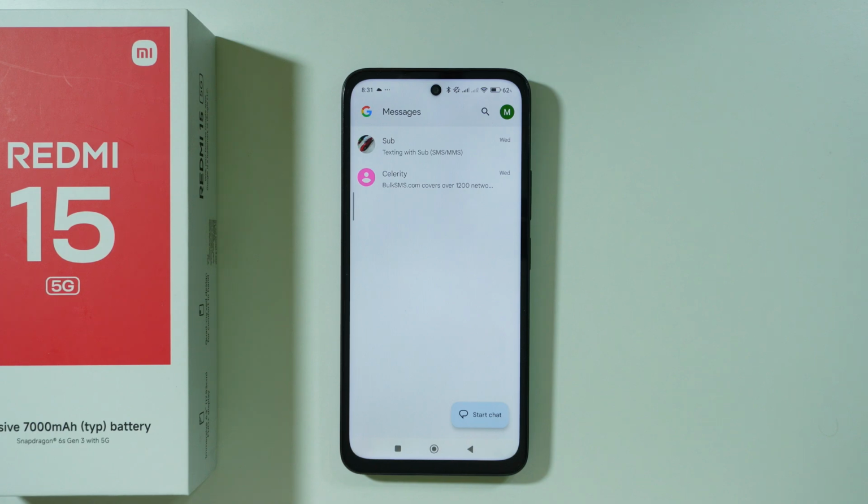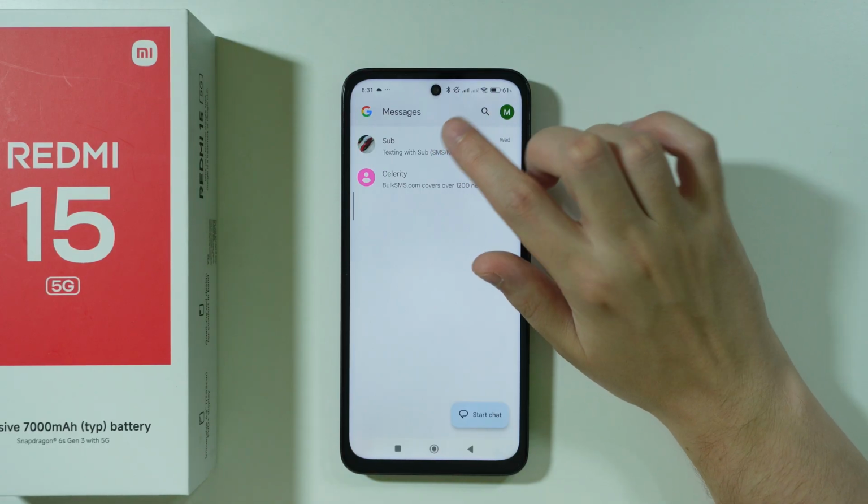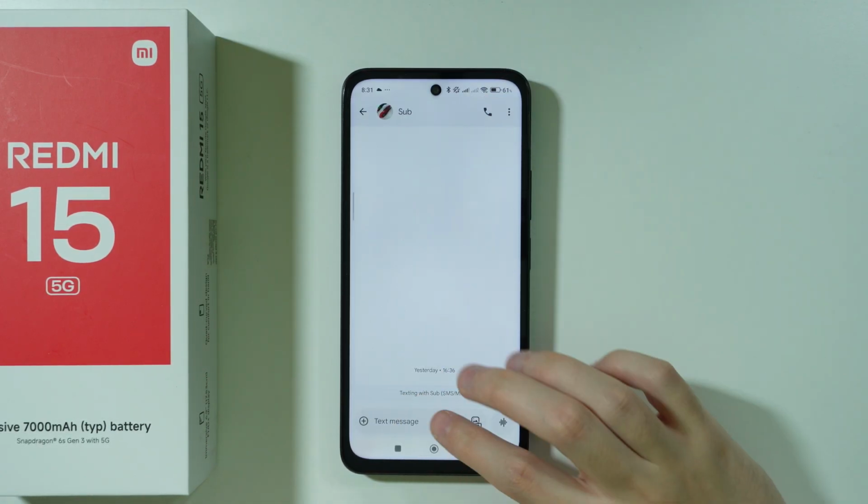Here's how we can enable voice to text in order to write messages with voice on Redmi 15. So in this case, I'm going to use Google Messages as an example. Let's go to a conversation.